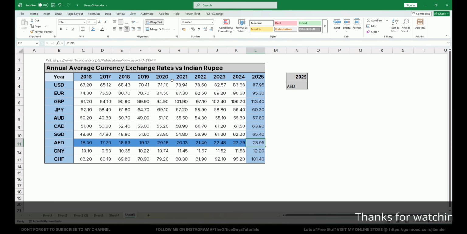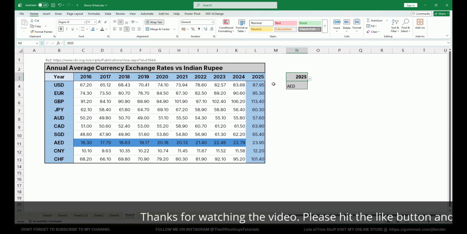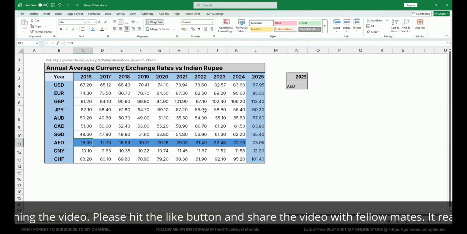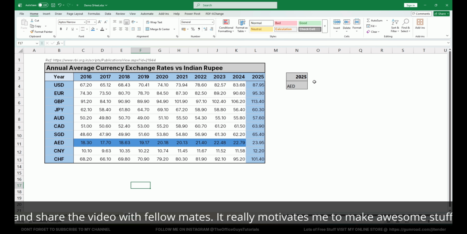This tutorial we are going to say in next tutorial, because this uses conditional formatting. This is going to be a point of discussion in the next video.